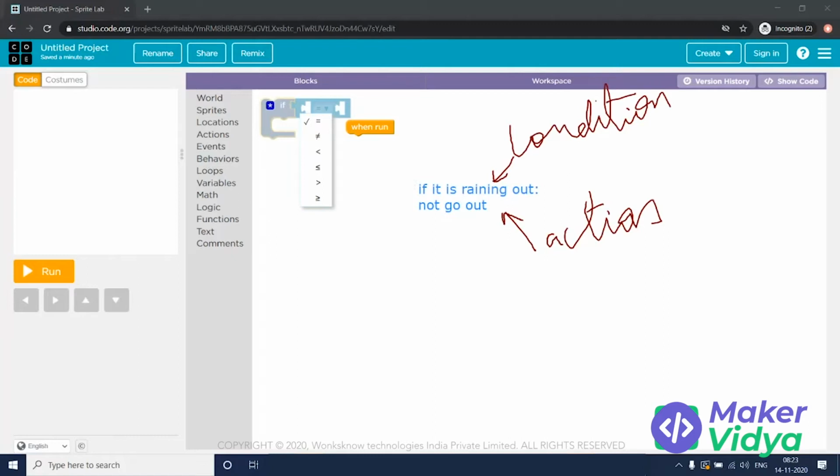Similarly, what is the opposite of this? The opposite of this would be an else. So else, you would go out. So you have an if condition and you have an else condition. You have an if, and the opposite would be an else. So you have your condition and you have an action. This is what your branching concept will be.